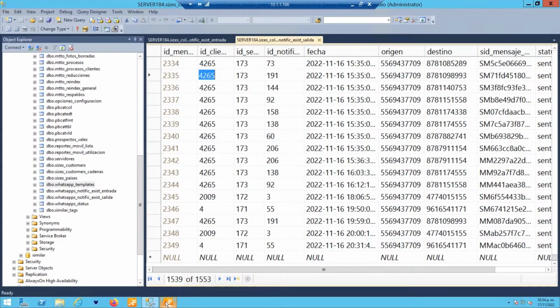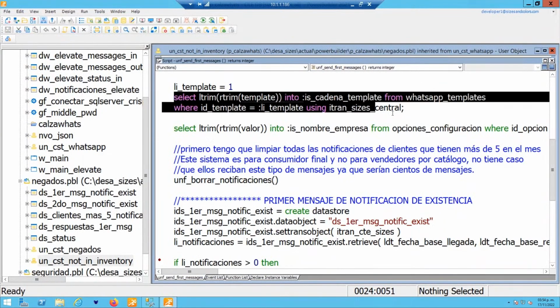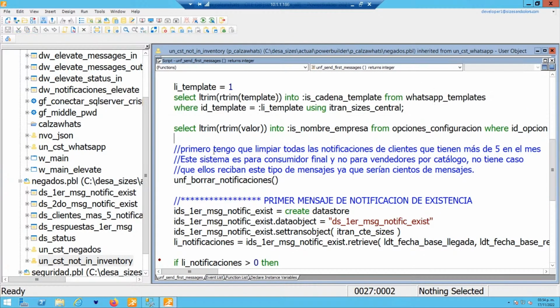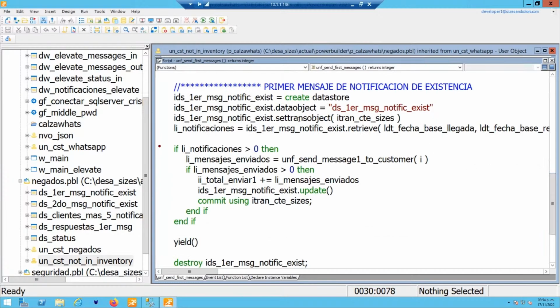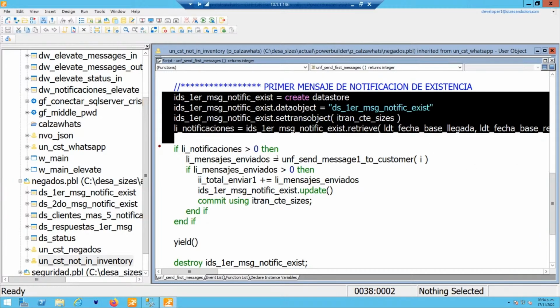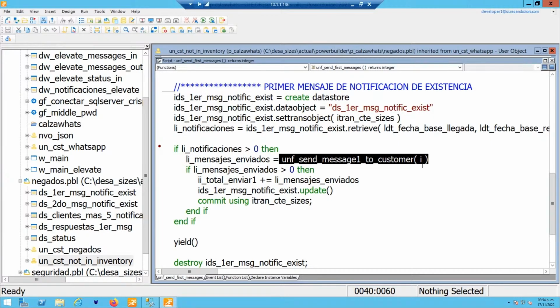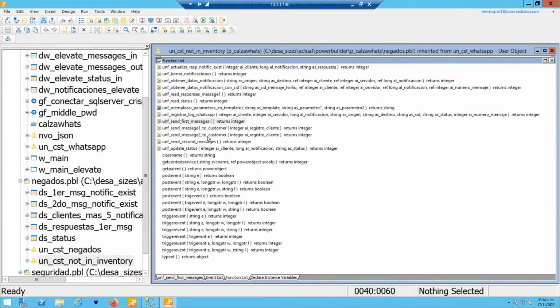So the first thing I do is get the template from that table. Then I get the name of my company, and then I get all the messages that I need to send. Once I have all the messages that I need to send, I just call the send message one to the customer function. Let's go to that function.